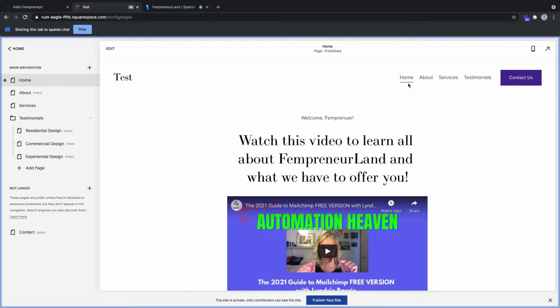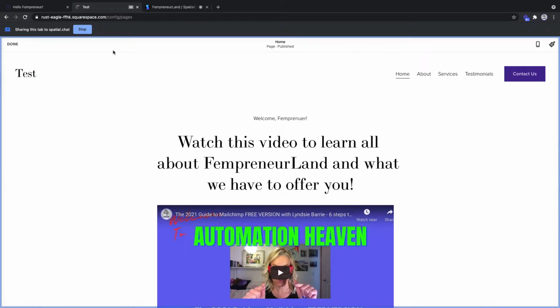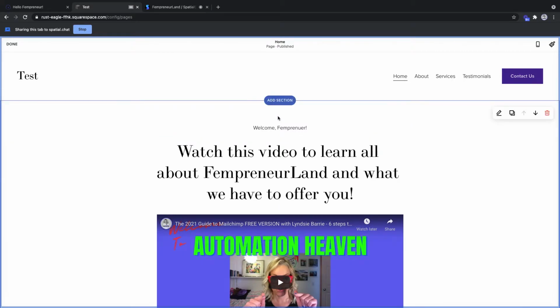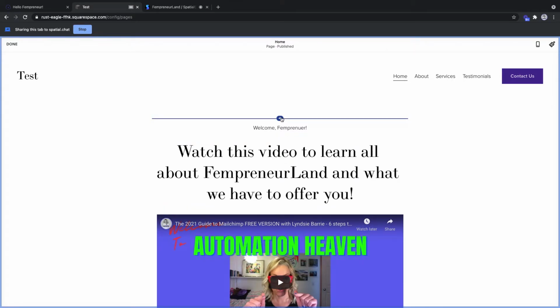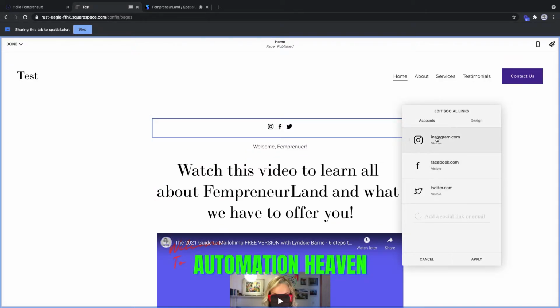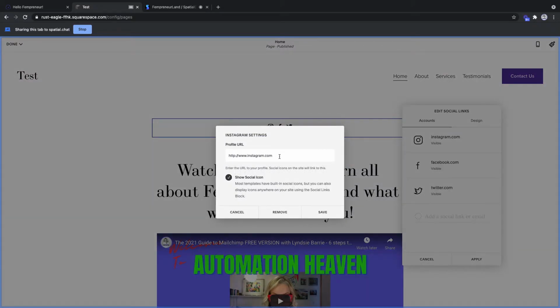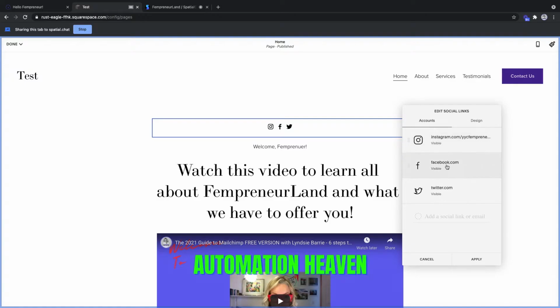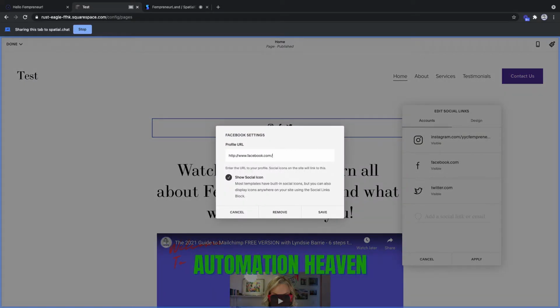So, and then of course you have this up here as a tab. So if they end up over here on the testimonials page, they can always just look at the top of their screen and see that they can go back to the home page if that's where they wanted to be. So we're going to add the social links. Let's just do it right at the top here so you can see the social links. So you can add all of these. Instagram.com/YYCfempreneur. Oops. And you can click save. And then for this one, you want it to be your Facebook page, so make sure that's correct.